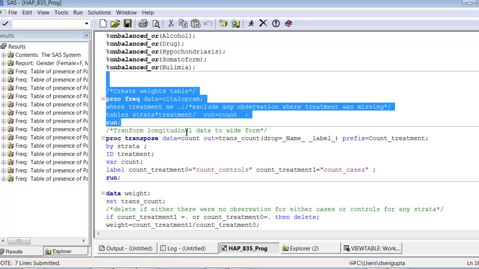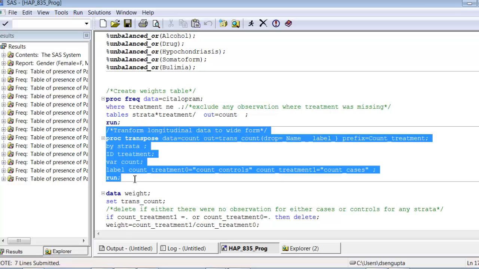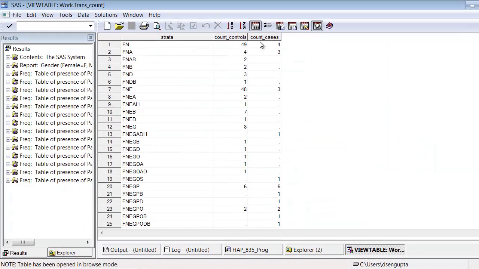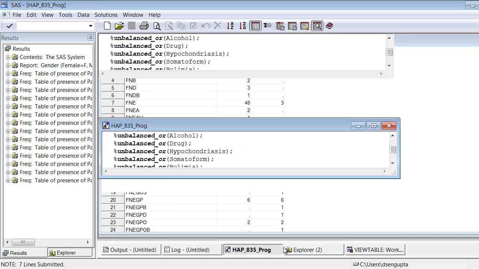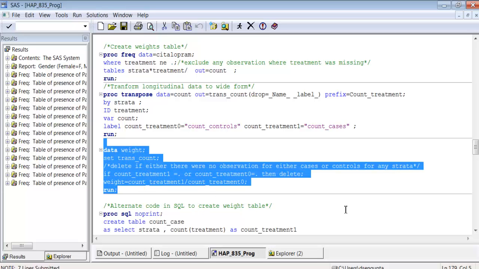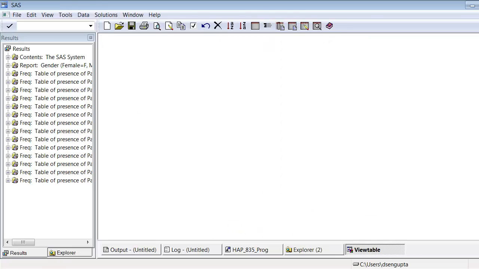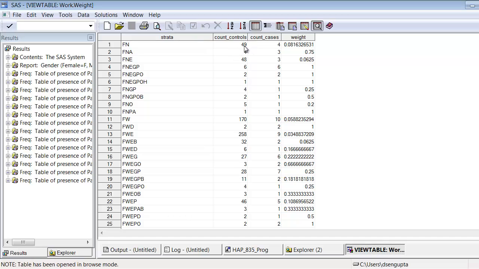I'm going to transform longitudinal data to wide form, and in SAS we use proc transpose to do that. Let's do proc transpose, and it worked. So this is my transposed data set. You can see that I have achieved what I tried to do. So per strata, one line per strata, number of controls and number of cases. Now we are ready to calculate the weights, which is simply the number of cases divided by the number of controls. So let's go and create that data set. So here is my weight. You can see I have divided the number of cases by the number of controls for each strata.